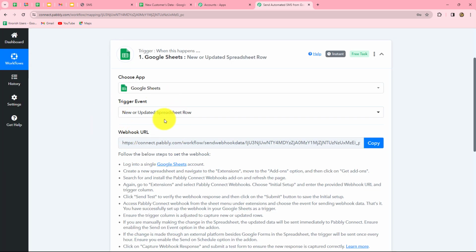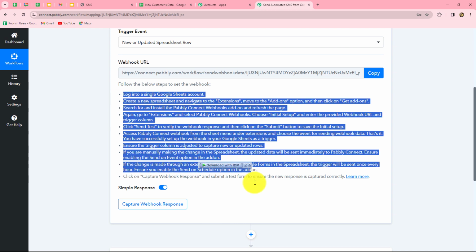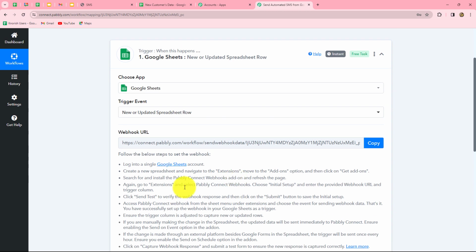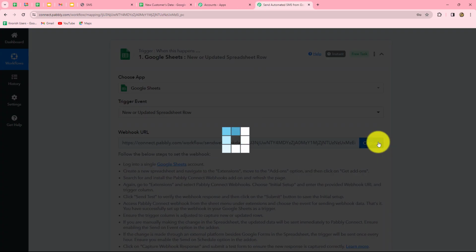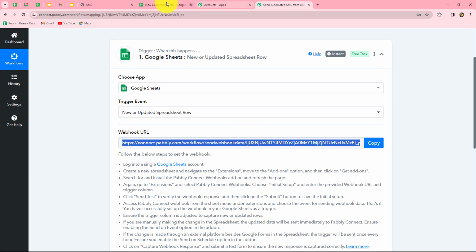And we can find that as we have done that, a webhook URL is provided to us along with some instructions. So we need to follow these instructions step by step in order to connect our Google Sheets with Pabbly Connect. And the webhook URL which is provided to us is going to act as a bridge for sending the data from Google Sheets towards Pabbly Connect. So first of all, let us copy the webhook URL, and then I'm going to take you towards my Google Sheets.